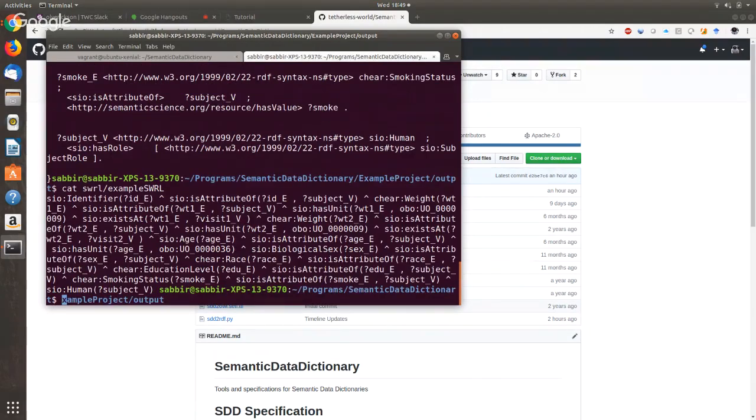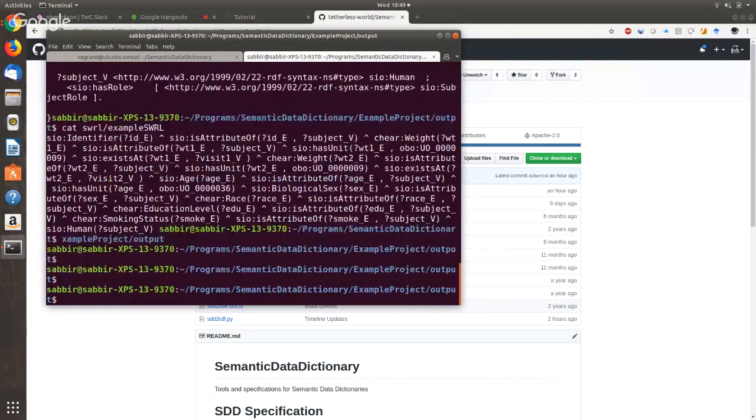So if I cat the SWRL, I see that SWRL representation, which then I could use to say, let's say I have a class called NHANES patient, so I can imply that this subject is an NHANES patient. For example, I can write inference rules. I won't go into too much detail there.